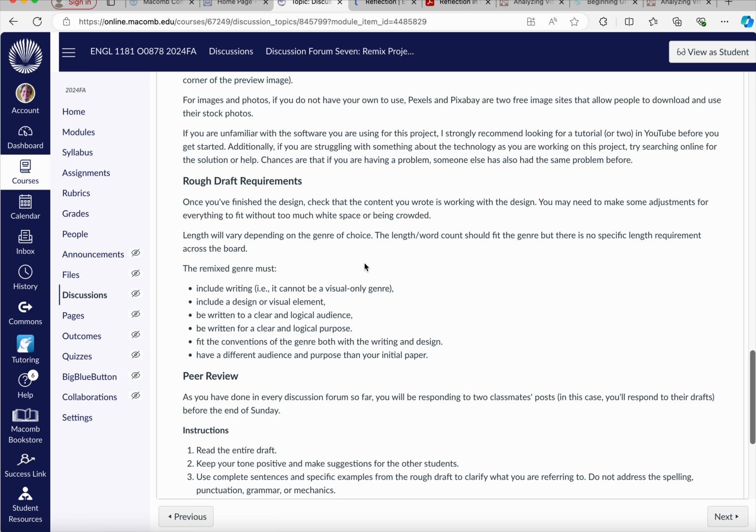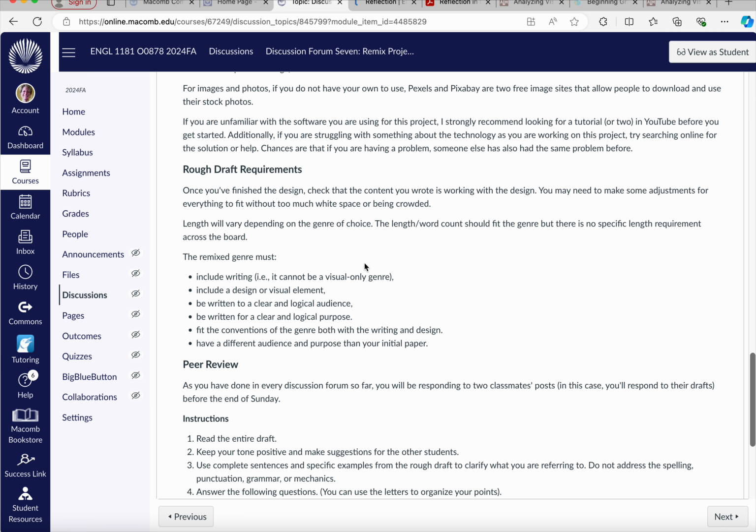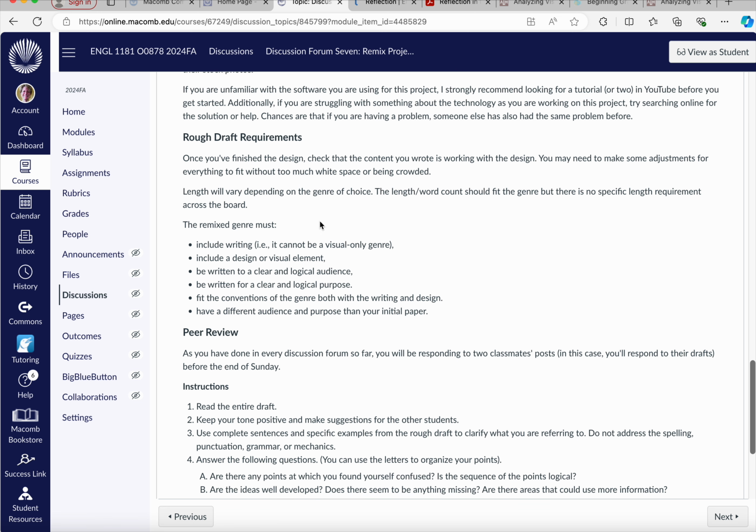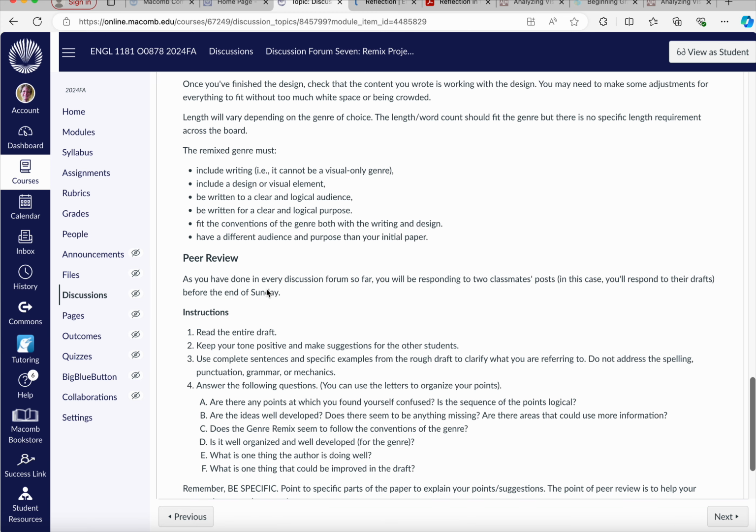All right, so for your rough draft that you're going to post into the forum, you know what the requirements are. It's got to include writing, include a visual element or a design element. It has to have a clear and logical audience and purpose, and they have to be different from the initial paper, and it needs to fit the conventions of the genre.